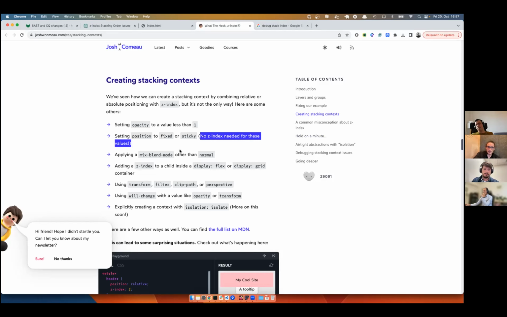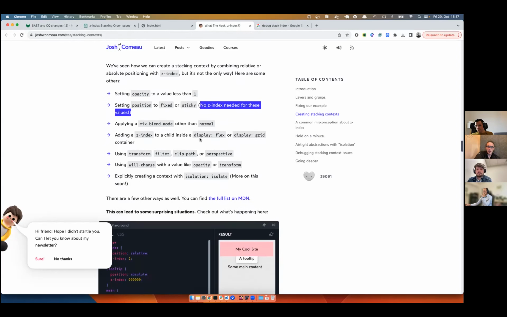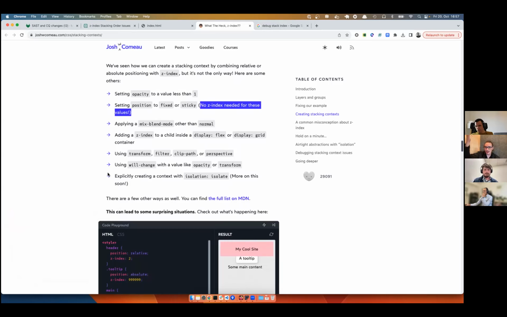You know what really makes me raise an eyebrow on this? The element that is overlapping does have a Z index, a low one, and a position sticky. And this page says no Z index needed for those values. So look at the sentence before the list: we've seen how to create a stacking context by combining relative position and absolute position with Z index, but it's not the only way. So that's the thing, it's not just parent Z indexes.